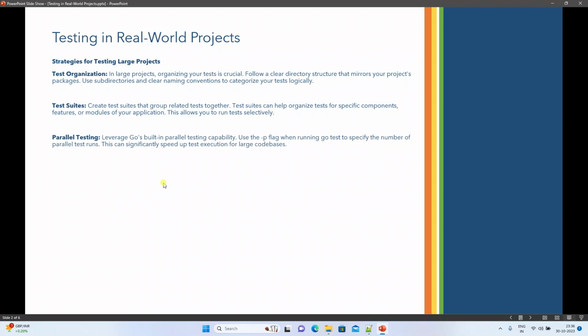And parallel testing, this also we already spoke about and we have hands-on. To minimize the test running time, basically we can run the tests in parallel.